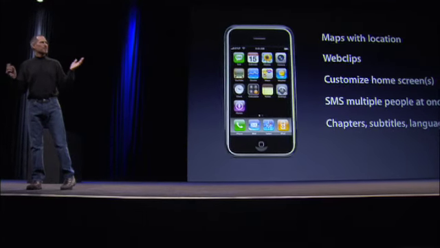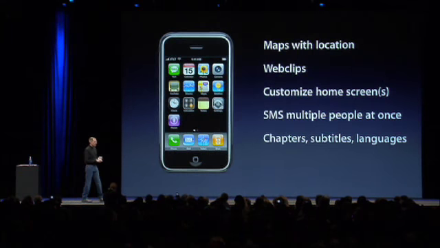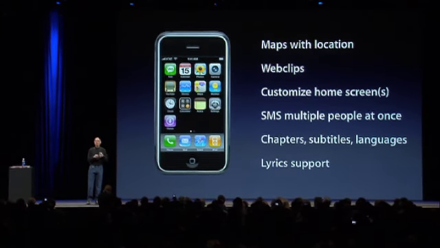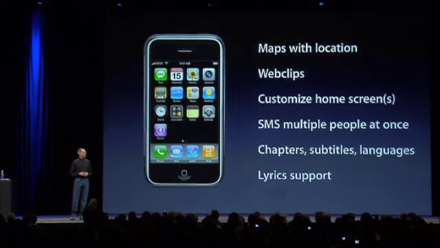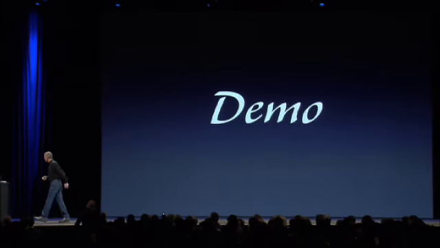When you're watching videos, you can have chapters and navigate through your videos with chapters. And if it supports it, you can have subtitles in alternate languages. And if you have lyrics, we support displaying of lyrics now in the iPod. So what I'd love to do now is show you this stuff. Let's take a look.